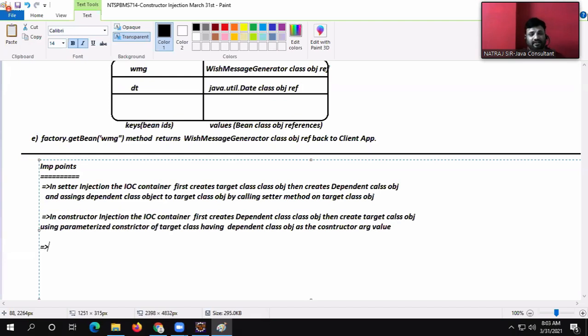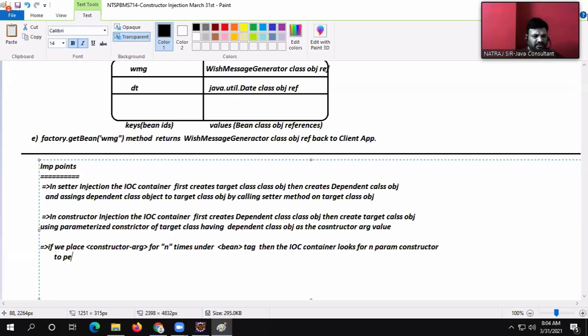Yes, boss. If we place constructor-arg tag for n times under bean tag, then the IOC container looks for n-param constructor to perform constructor injection.